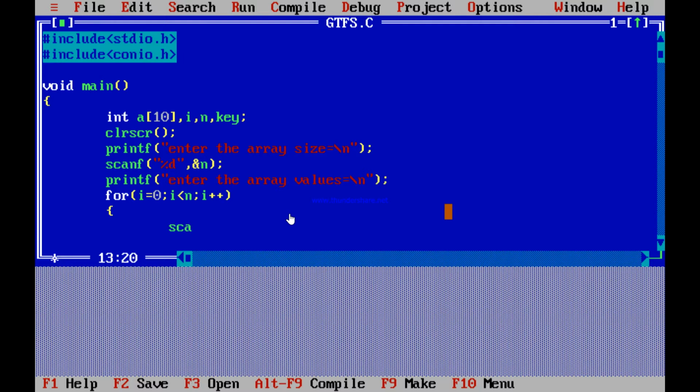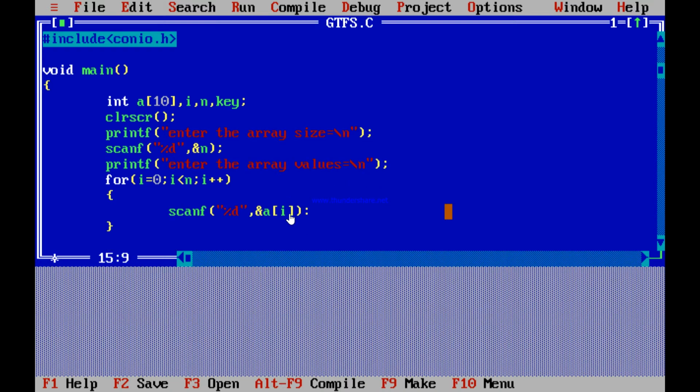So here we'll use the scanf function to read the data, and we'll give %d as it is an integer variable, and we'll use ampersand a of i because here i is our index. So a of i, and here we'll close and terminate it. So this was our for loop for reading these variables.